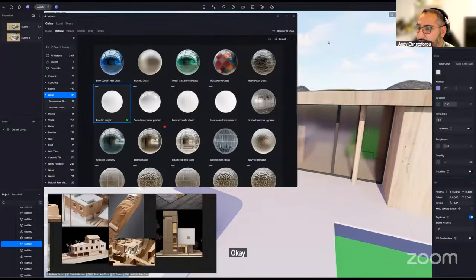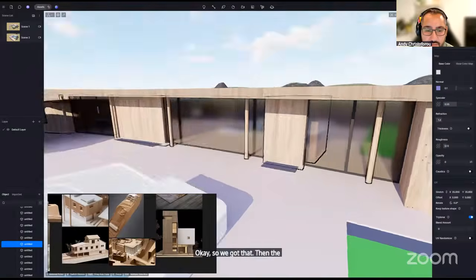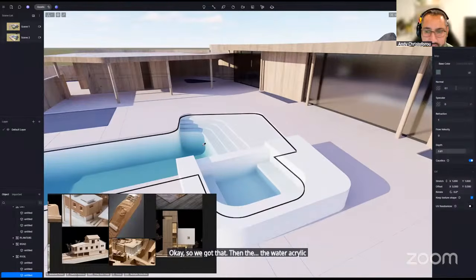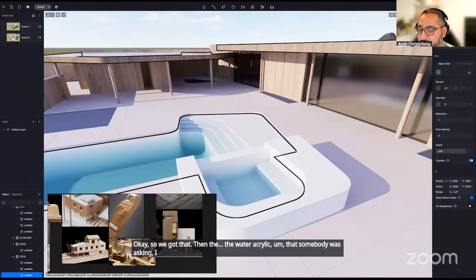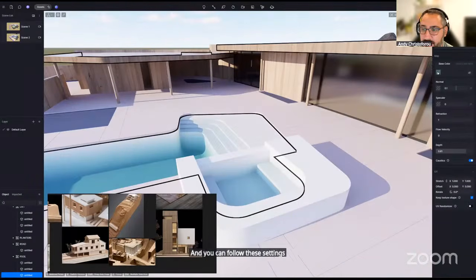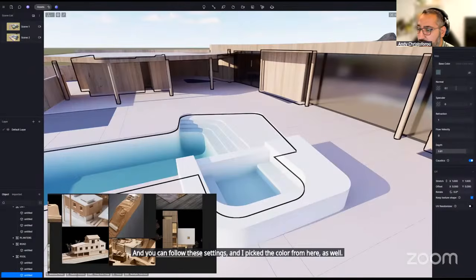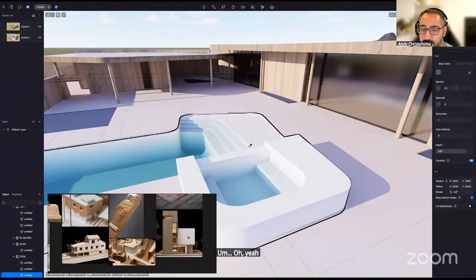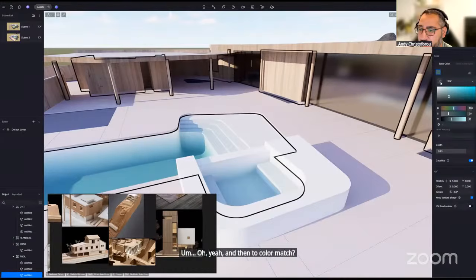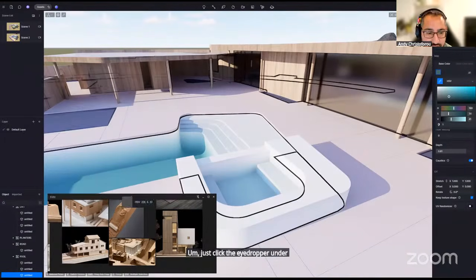Okay, so we got that. Then the water acrylic that somebody was asking, I basically made the template a water template, and you can follow these settings. And I picked the color from here as well. Oh yeah, and then to color match, just click the eyedropper under the color, and then just grab it from anywhere off your screen.